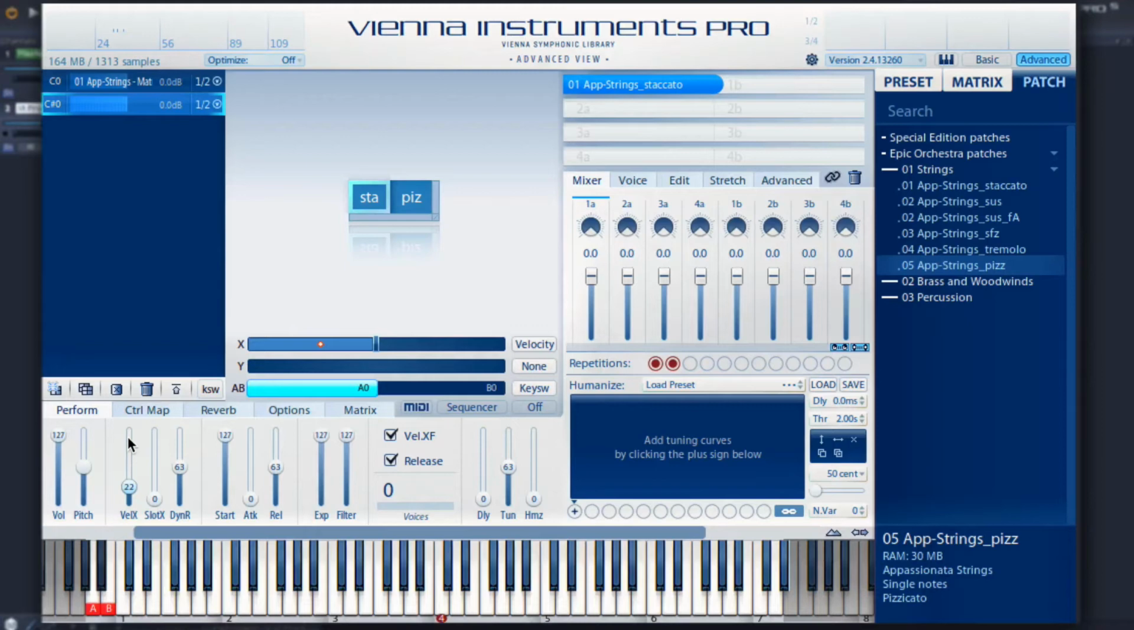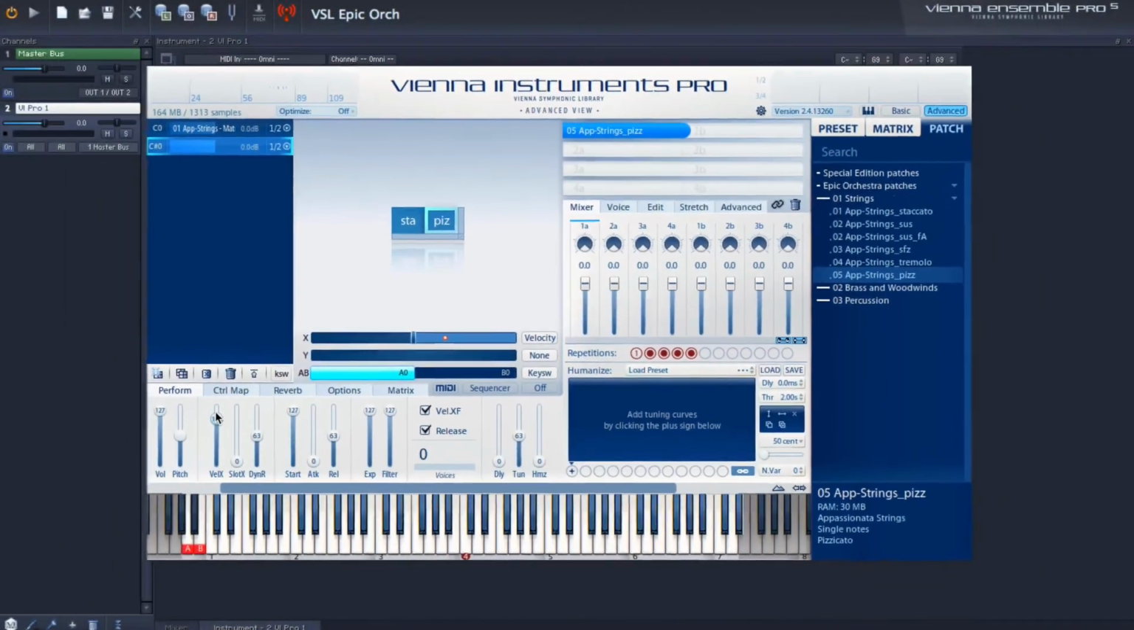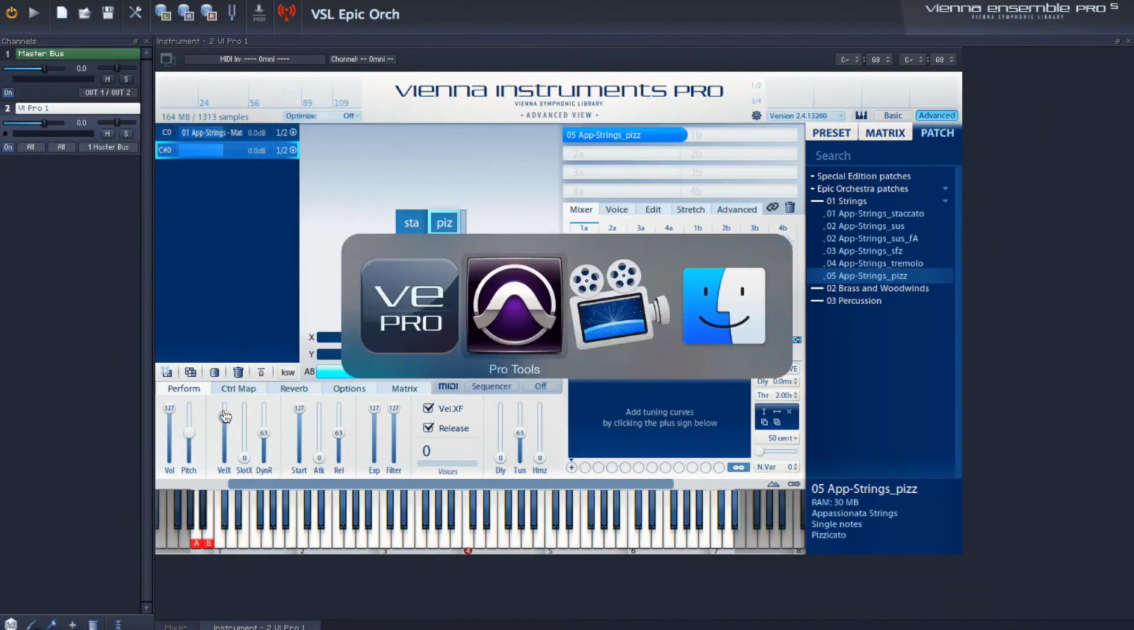So if we want to hit a really strong velocity and trigger the pizzicato, I'm hitting pretty hard, but you can see it's a soft pizzicato, and when I crank up the mod wheel, it takes that expression up in that range. So if you know that within your project, let's go over here to Pro Tools.